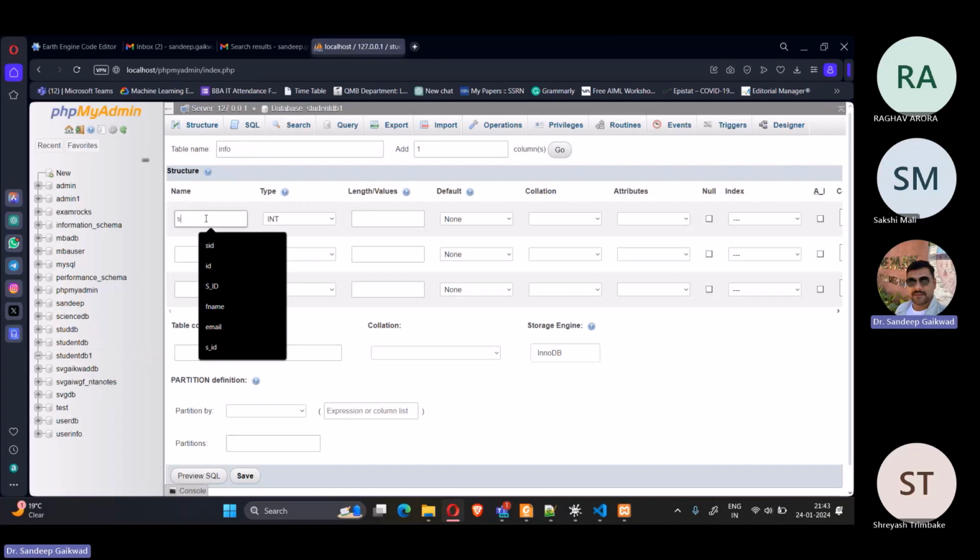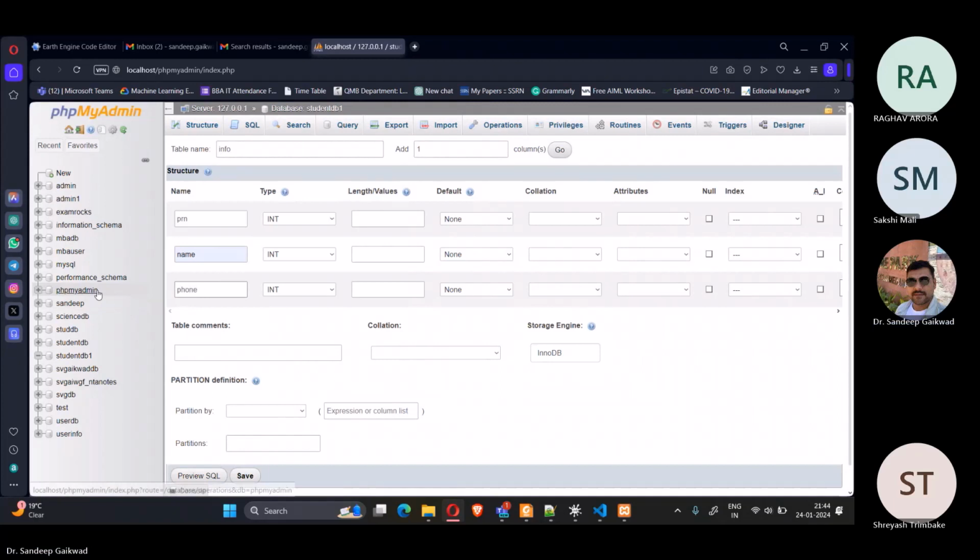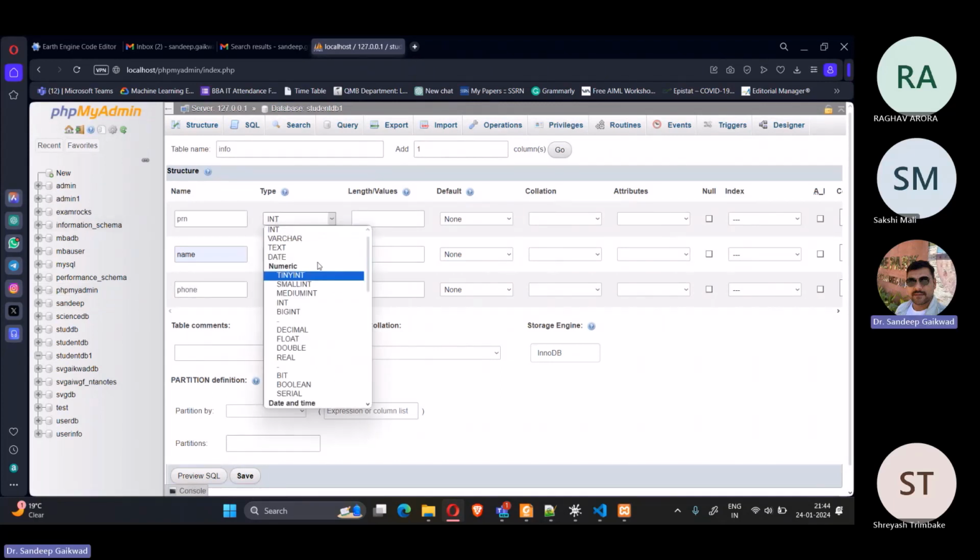In the first column, you are storing the PRN number or student ID. You can write PRN if you like. You can add PRN or student ID, name of the student, and city or email or whatever it may be. Let us write a city, or you can write a mobile number. So we'll write phone number, for example, phone. Okay. So PRN is in the integer format, name is in varchar, and phone number in integer.